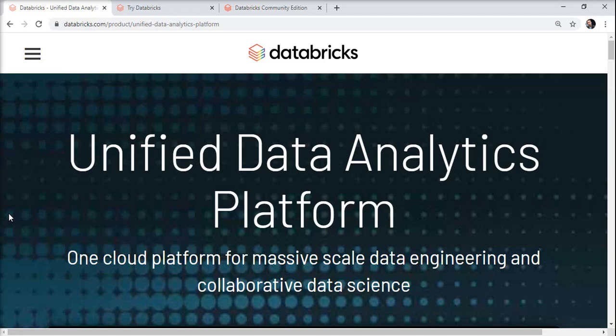Hello everyone, we will see what is Databricks and how to access the Databricks sandbox-like environment, which is a community edition provided by Databricks. So first of all, what is Databricks? Databricks is a cloud platform which is used as a unified data analytics platform. When I say unified data analytics platform, it is a one-stop solution for data engineering and data science.